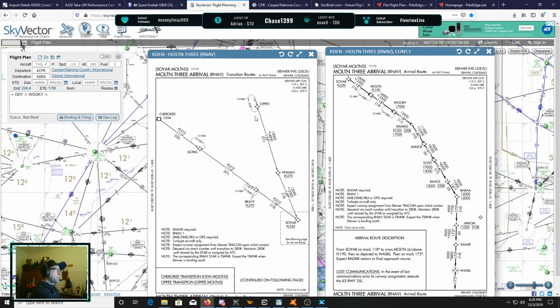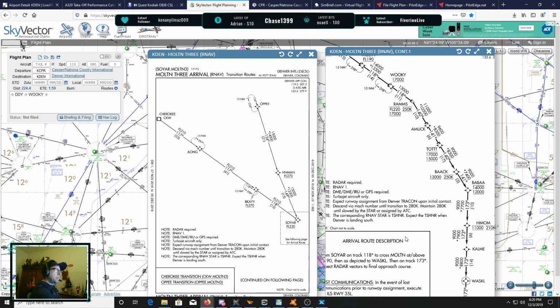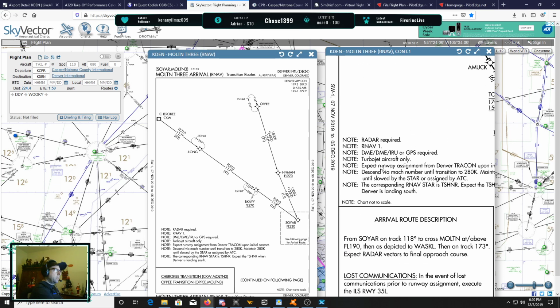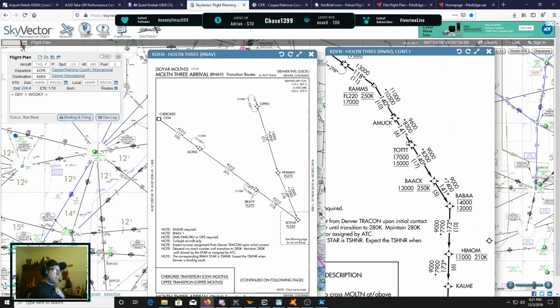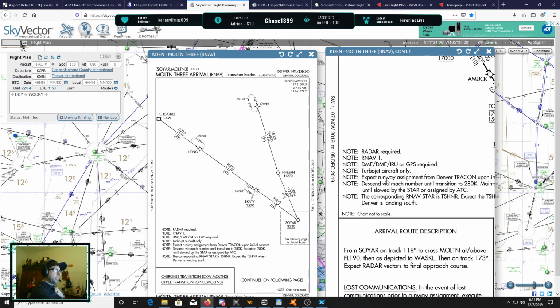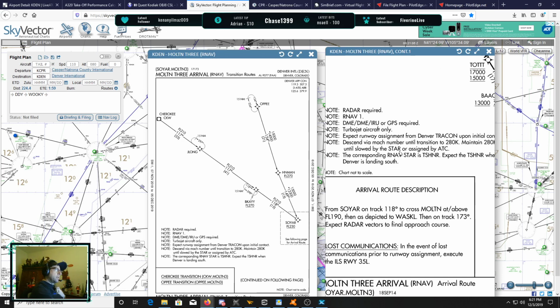And we're going from Opie to Sawyer, from Sawyer to Waskell. So that's what's currently programmed in there, right? This is for South Ops. You always got to read the notes. This is turbojet aircraft only, so hence the airliner or any turbojet. Like no turboprops can fly this. Only turbojets.